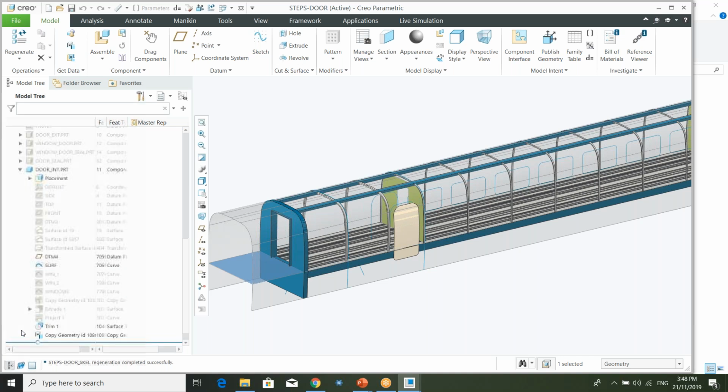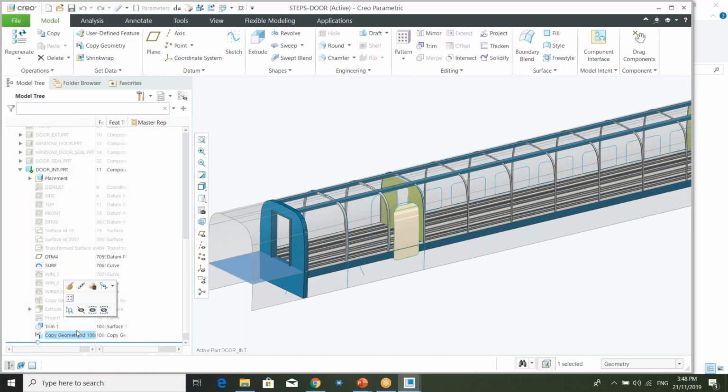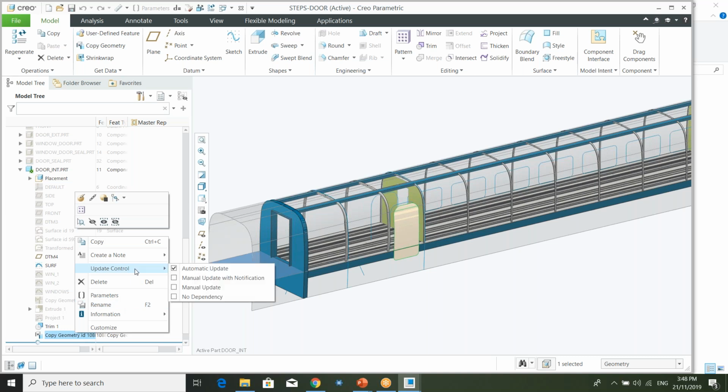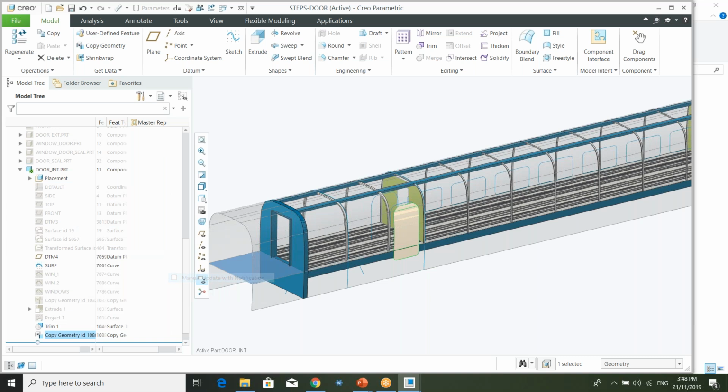I'm going to activate it. Before going, I have this copy geometry. I'm going to make a few changes. That is manual update notification. It means that whether the update has been made for the door, the system should not update automatically. It should ask me before it updates. With my permission only, it needs to update. Like that, we are giving a command to the drawing. Okay, then I'm going to work on it.